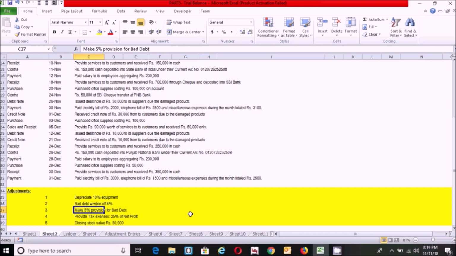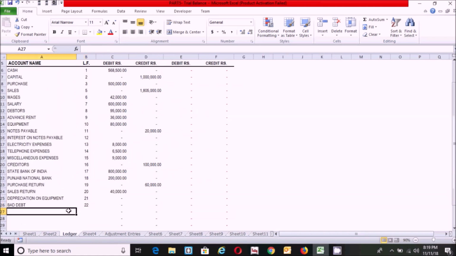So the amount will be 5% of 90,250, that is 4,512.5, and the journal entry will be provision for bad debt account DR to debtors account, or we can simply make the journal entry as bad debt account DR to debtors account, because 5% is also our bad debt amount, which has not occurred right now, but it will occur in the future.